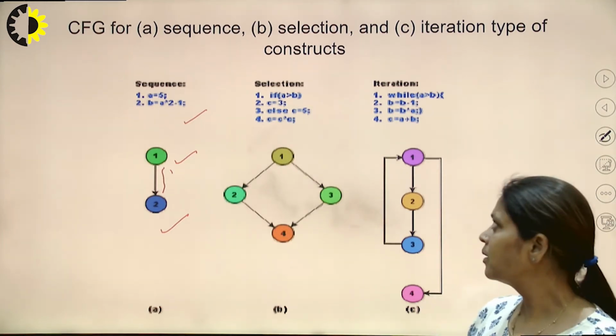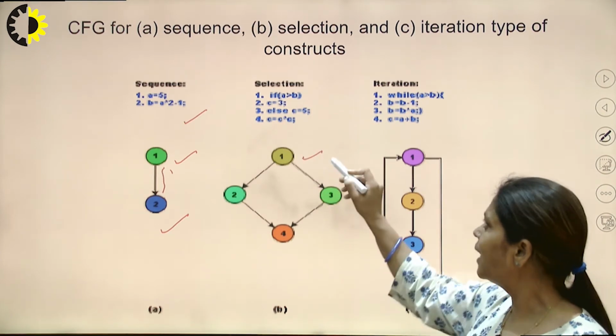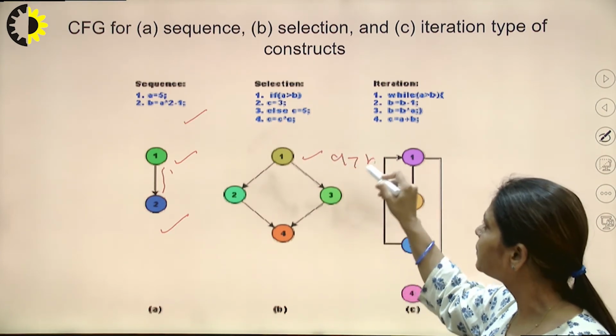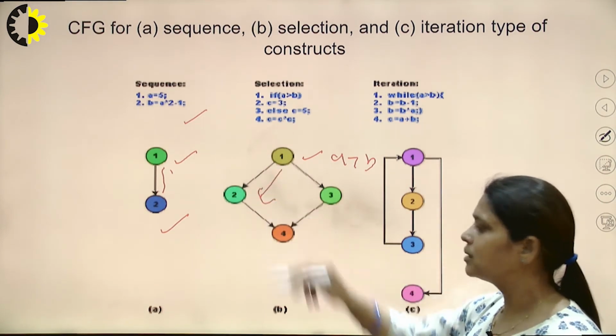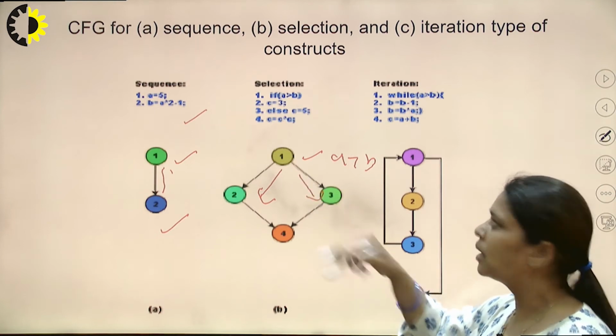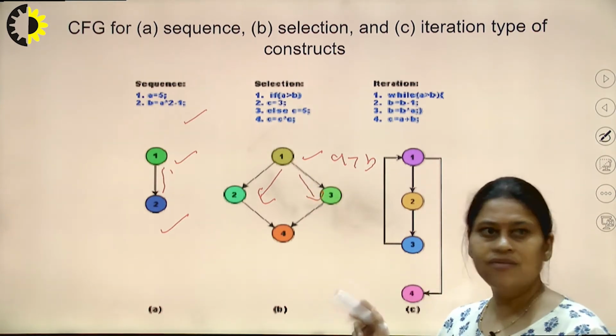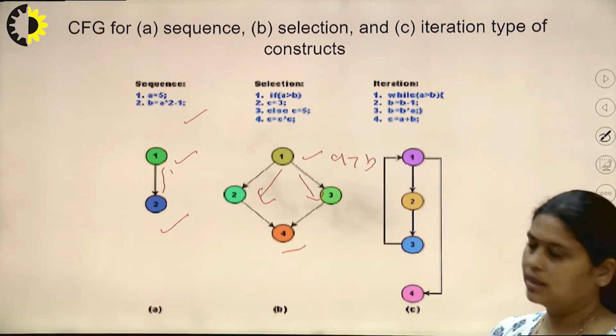If A is greater than B, which is the first statement, then C is equal to 3, so it will execute the second statement. Else it will execute the third statement. And finally, in the fourth statement, it will calculate C equals C times A.